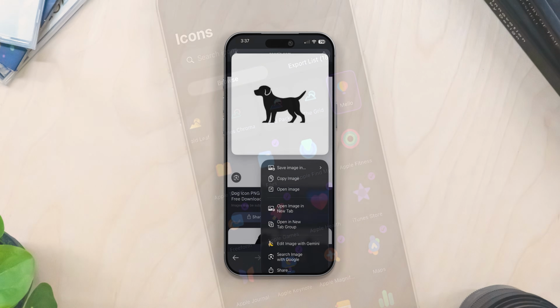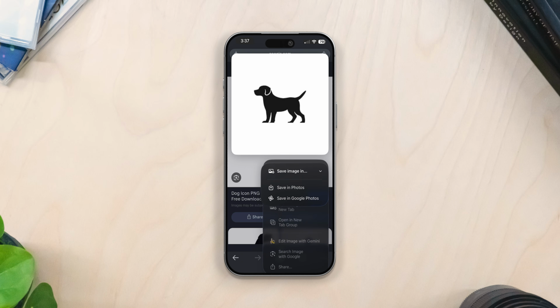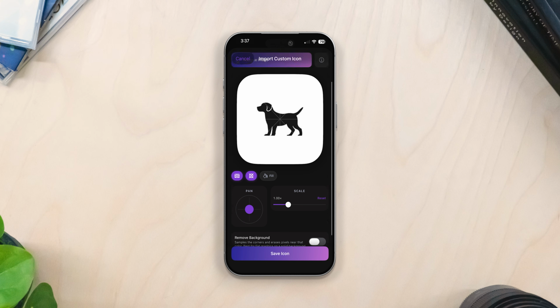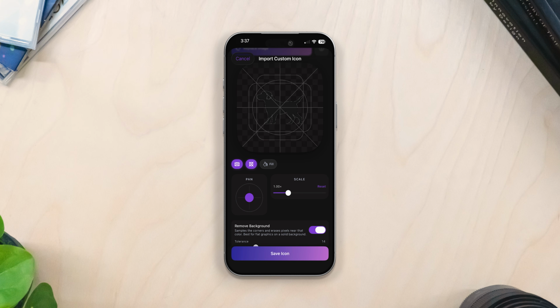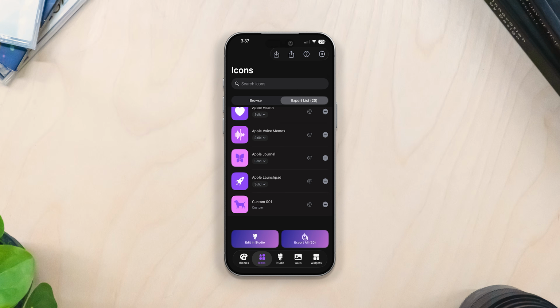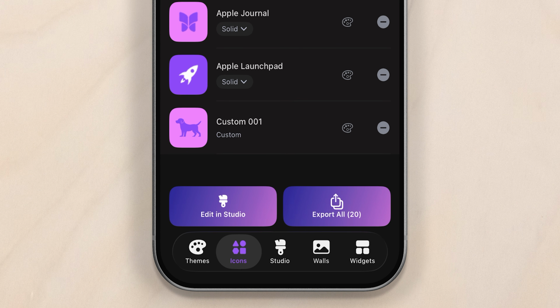You can also import your own icons. So say you found an image online that you want to use, you can import it here, and then you can remove the background as long as there's enough contrast. And then you can fill it in with a different color, resize it, pan it, and save it. And then your custom icon will be exported with all your other icons.